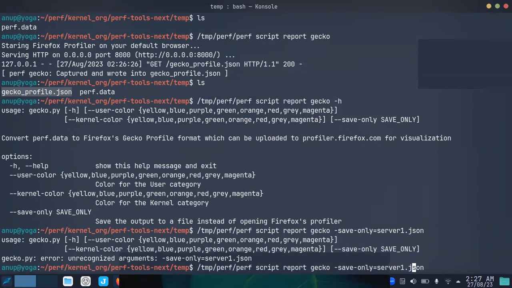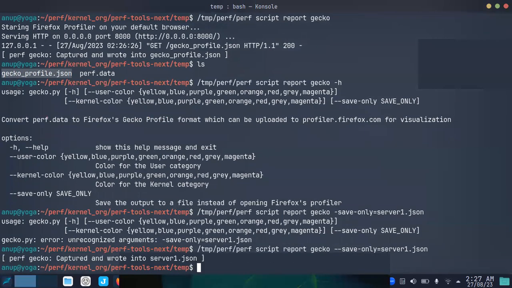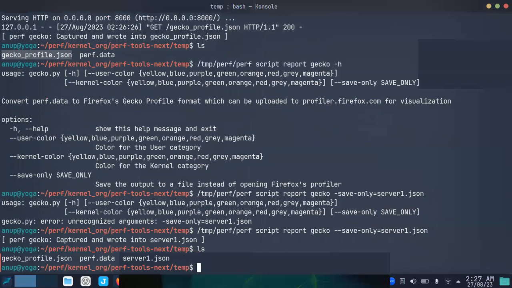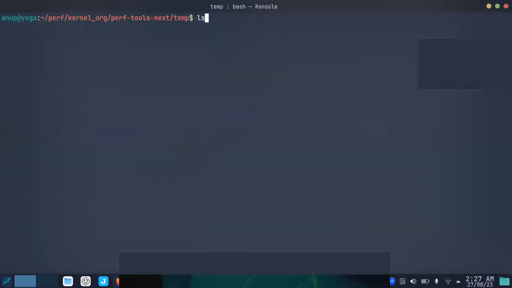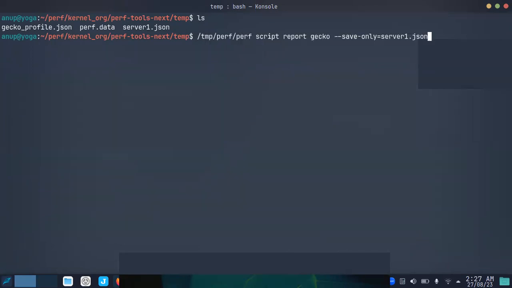Okay, I think I need to give double dash here. Yes. So you can see in this case, what will happen is it will just save the file and it will not open your browser directly. Okay. So this is the one thing that we have.